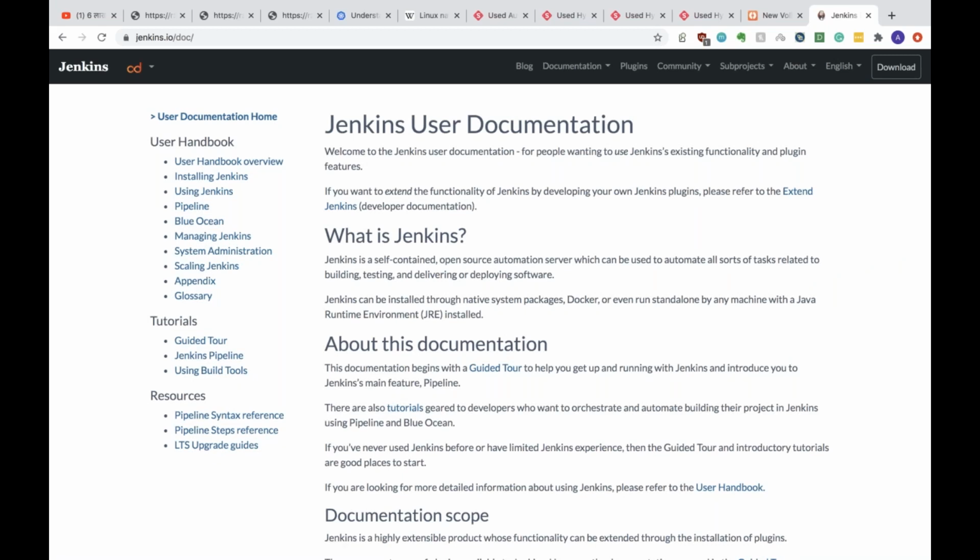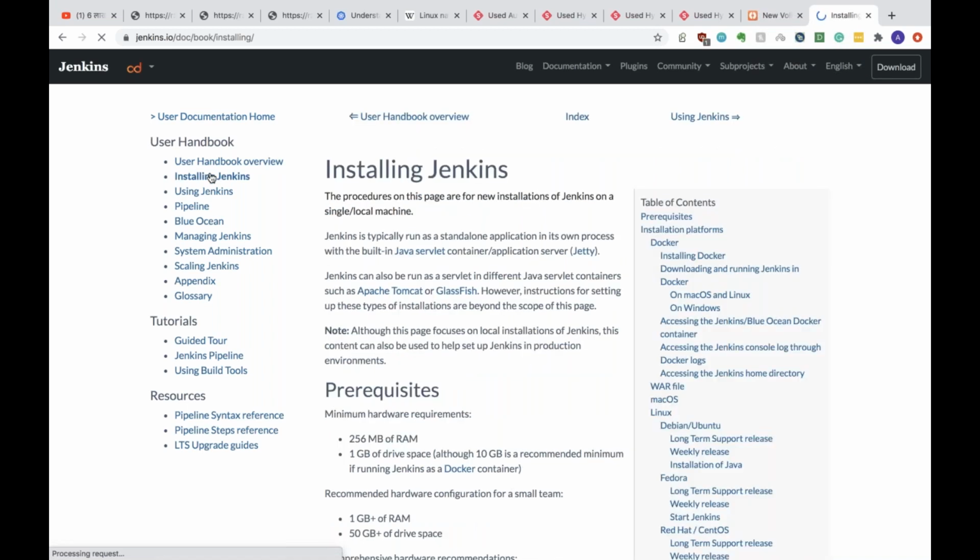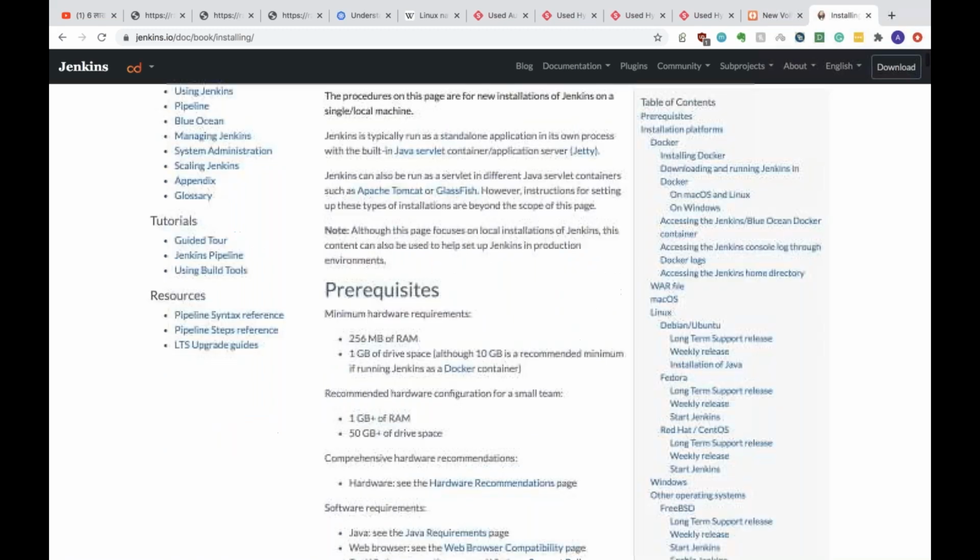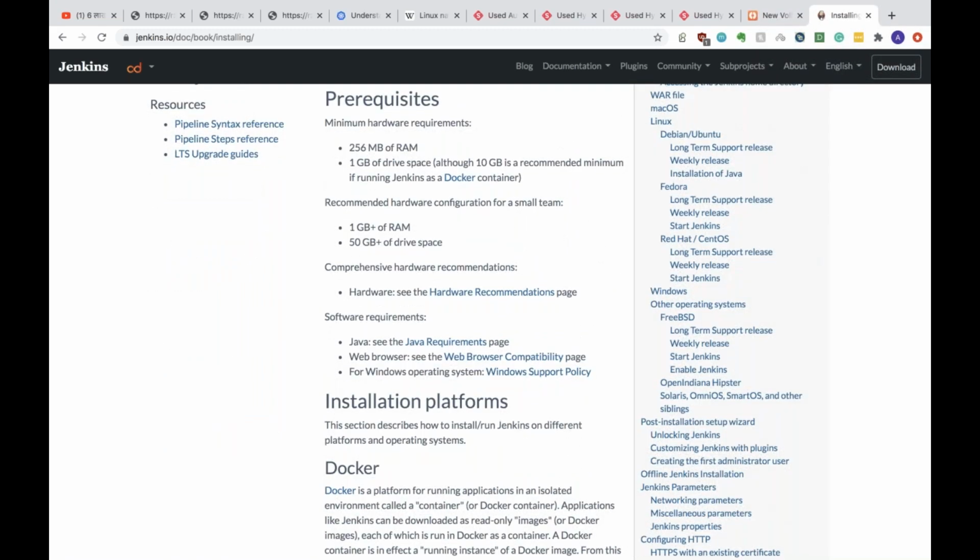I went into the documentation of Jenkins, and there are a lot of tutorials, handbooks, and resources. I want to work with the installation of Jenkins handbook. Here in the installation, it has a prerequisite, which says that if you want to work with Jenkins, you need at least 256 MB of RAM and at least 1 GB of drive space. We suggest more than 1 GB of RAM and 50 GB of drive space. This is the hardware requirement. Currently, my local environment has at least 10 gigabytes of free disk space and at least 4 GB of RAM, so it suits.